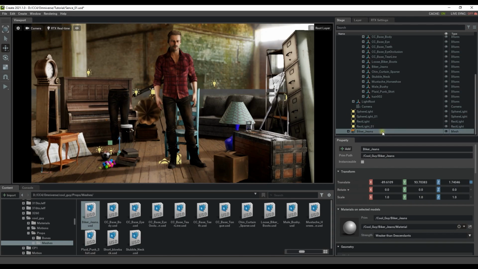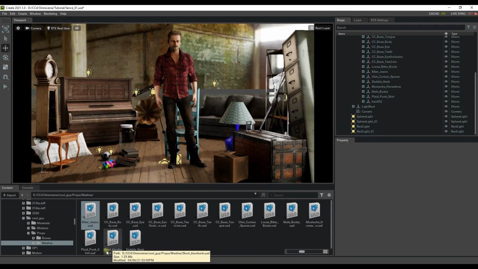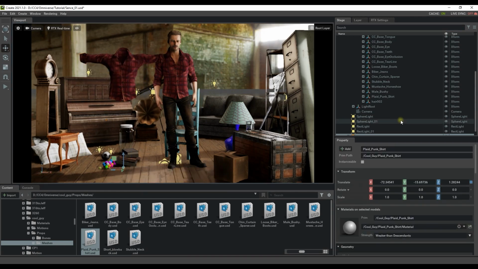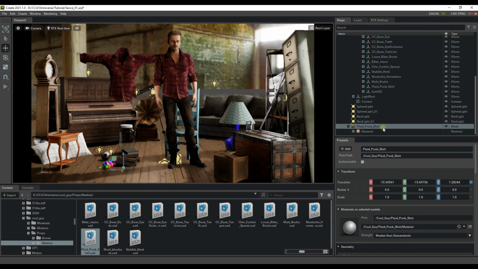Basically every mesh that was exported with the character will be in this mesh folder, including the hair and beard elements, as well as all the individual items of clothing, all saved as separate USD files which you can easily click and drag into your scene.